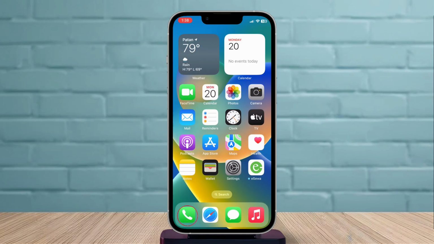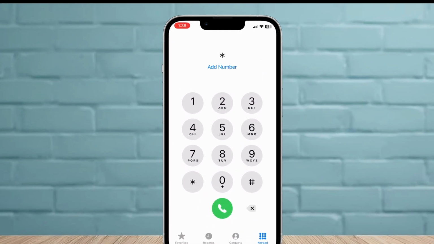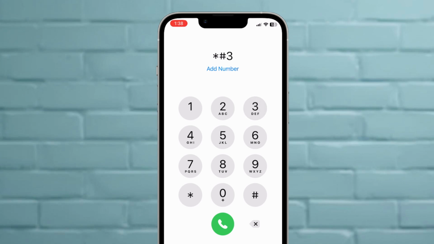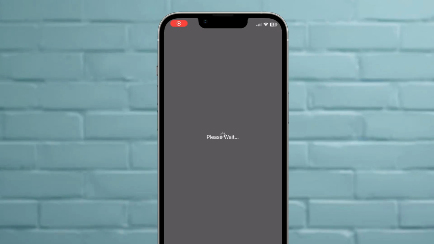Next, open the phone app on your iPhone. Then dial *#31#. On some carriers, this code resets the outgoing caller ID setting. Keep in mind that it doesn't work on every carrier, so it's not a universal fix.